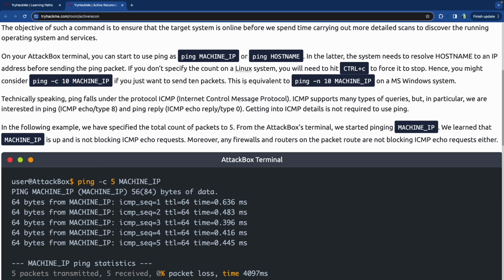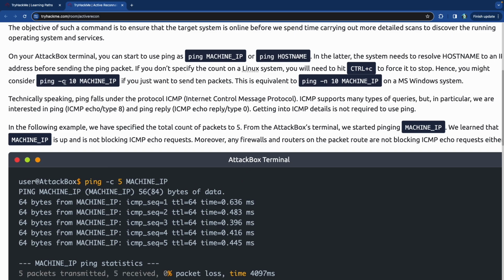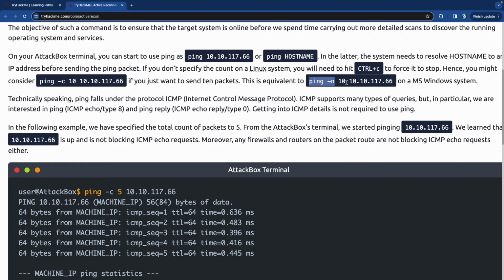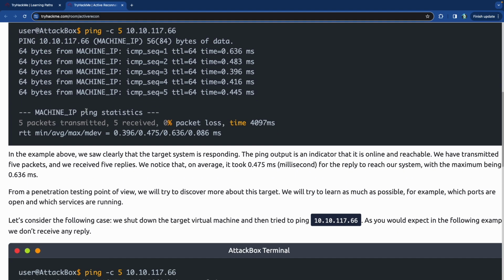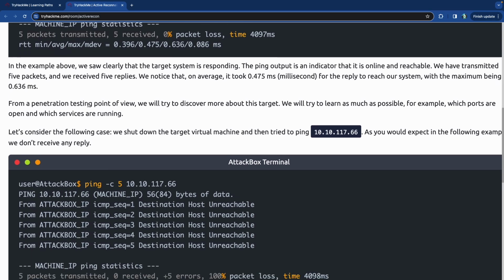Control C forces any operation that's running inside your terminal to stop. So if you want to do just 10 pings, you would do count 10, and this is equivalent to doing -n, which is on a Microsoft Windows system. So I guess -c is for Mac and Linux, and then -n is for Windows, but it does the same thing. This is number 10 probably, and this is count 10. And so it only gives you 10 ping responses.